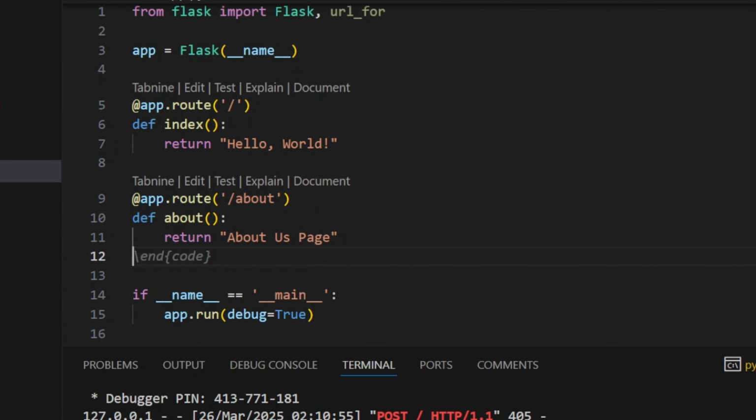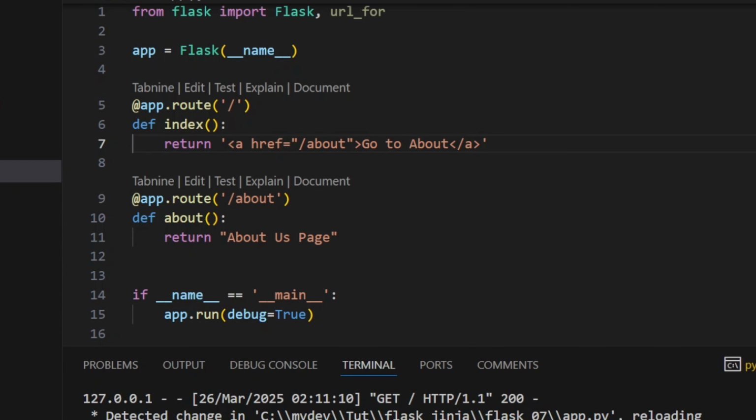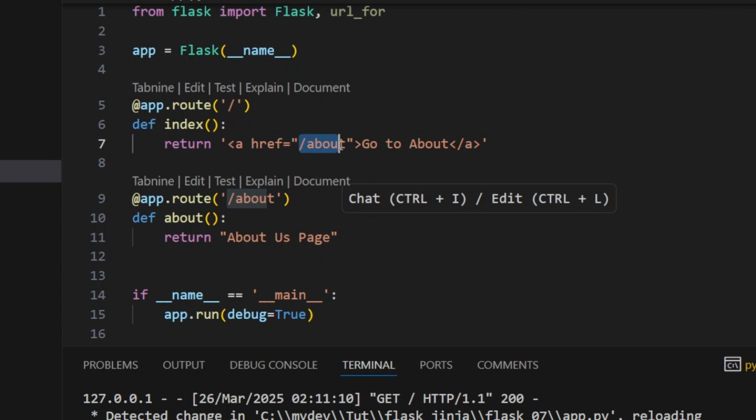Now, if we want to link from the index page to the about page, we could just hardcode the URL. But what if we want to change the /about route later? We would have to go through our entire code base and update all the links. That's a maintenance nightmare. That's where url_for comes in.